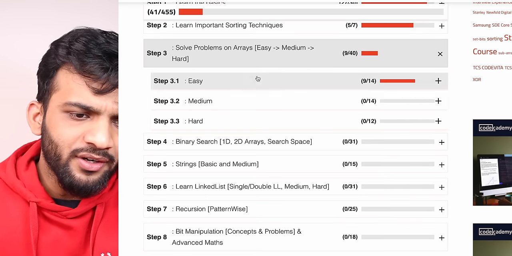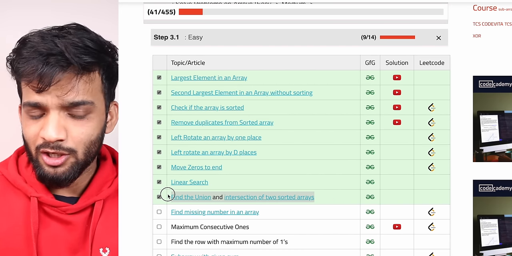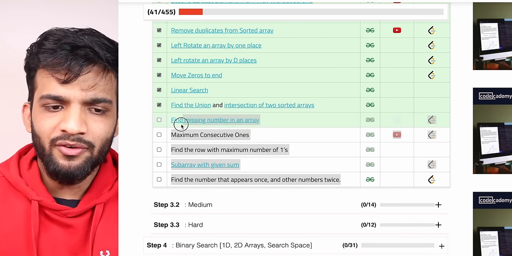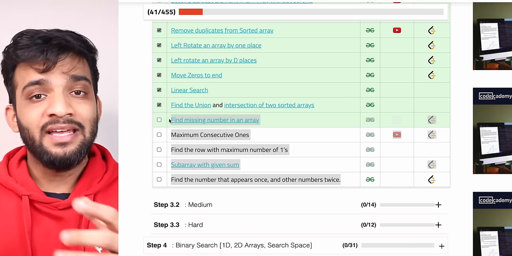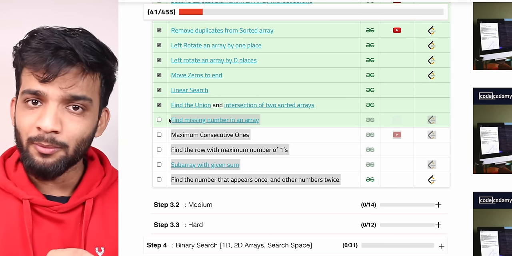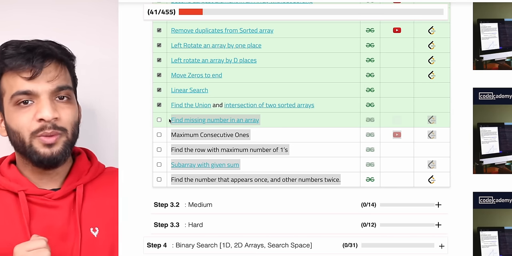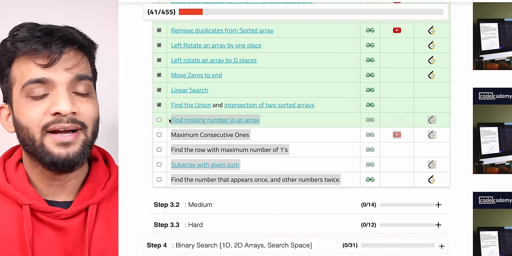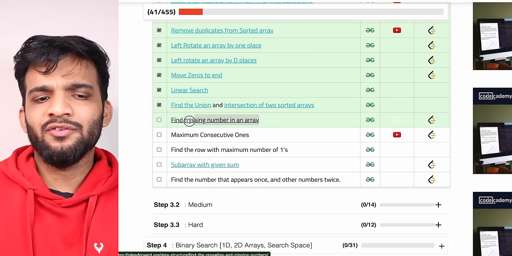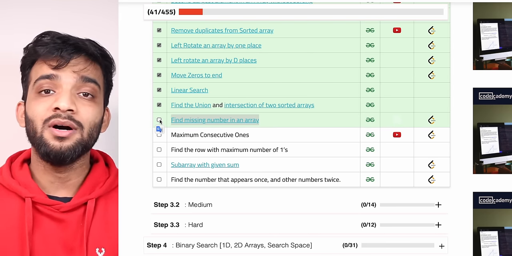So till now, we have covered till step 3.1, this particular problem. In this video, I will be covering all these five problems. In case you want a solution for a particular problem, the timestamps will be there. You can switch between problems if you want to do that. So without waiting, let's get started with the first problem, that is finding the missing number in an array.